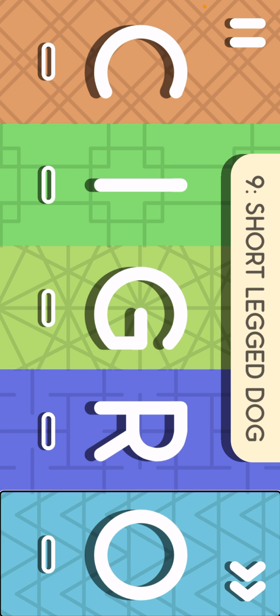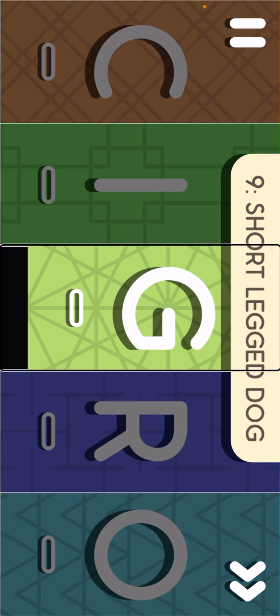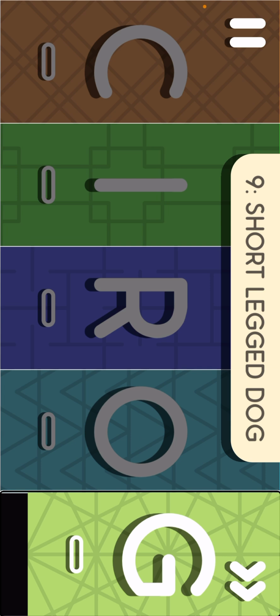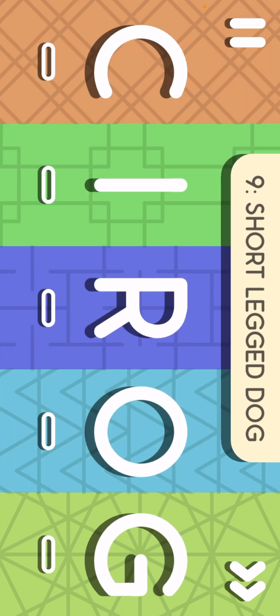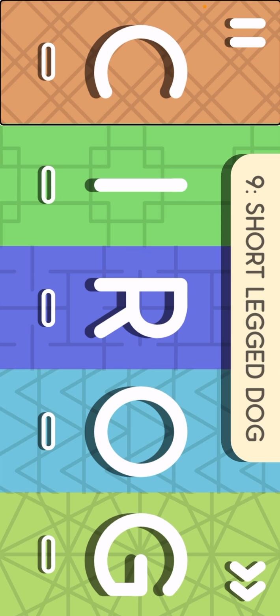O, movable, O, R, movable, G, movable. Put G back. Insert in front of O. Insert after O. G, movable, G, O, R, movable, I, movable, C, movable.